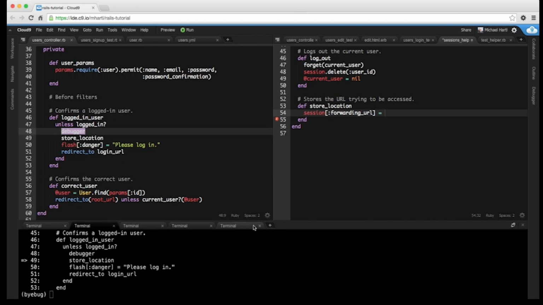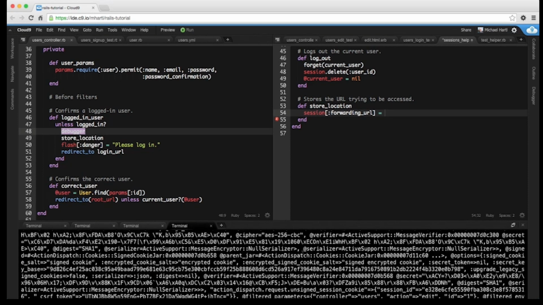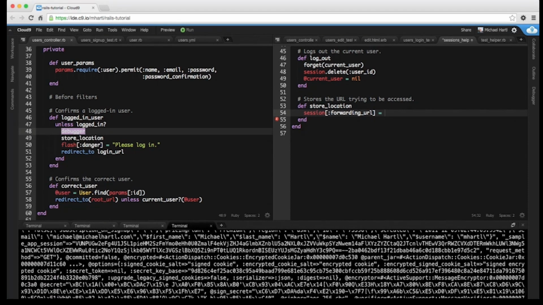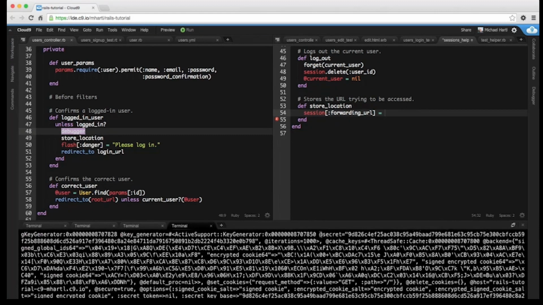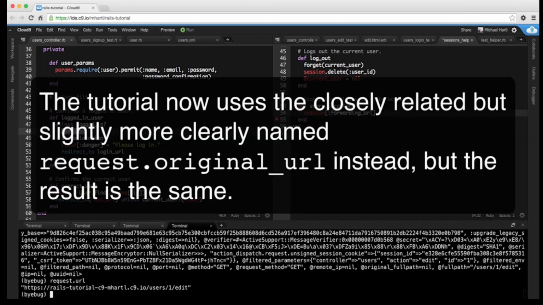Go over here. So this is where the server's running. Now there's a special object called request. It's got a bunch of stuff in it. You can kind of scroll up and see. This has all kinds of useful information, but what we want is stored in request.url. This is the fully qualified URL of the page we're trying to get to. So we want something like this.